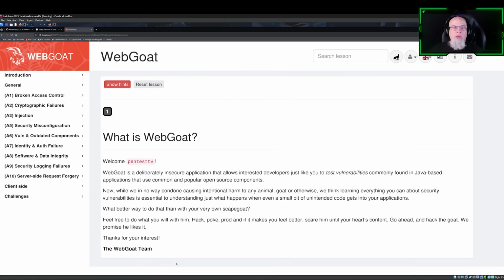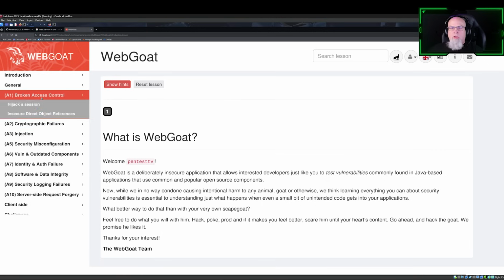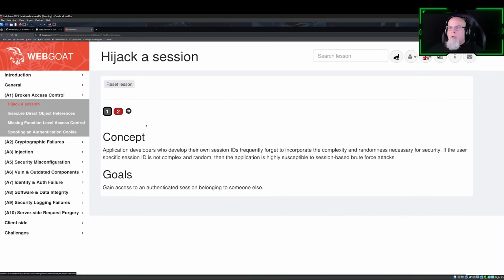Once I created my username and password and accepted the terms, it takes me to this page, which you can see has A1 through A10, which emulates the OWASP top 10. Now, before I go any further, I want to show you that you can do all the things you need to do in order to perform an attack against WebGoat, but what you're also going to want to do is bring up Burp Suite. Let me show you how to do that next.